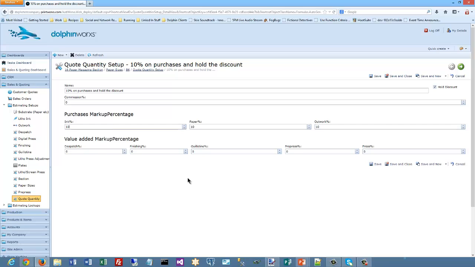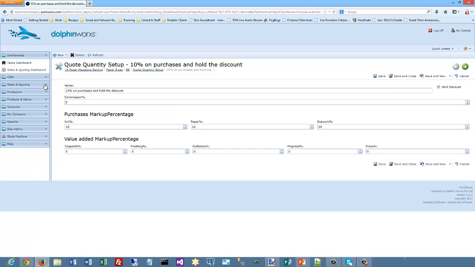So if you only have one set of markups, my honest suggestion is that you keep it on your quote quantity setup and put your markups at 0 on all your products. If you have additional markups that occur at various points in the quoting process, you can use the system to set them up and put them on each quote as you work through it. So that would be how to do your quote quantity setup.